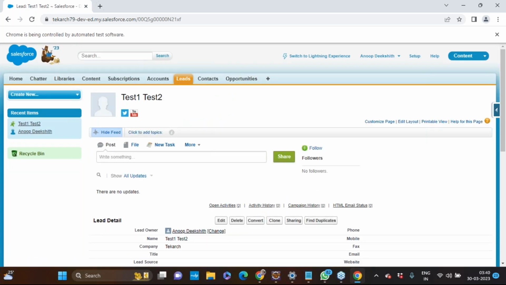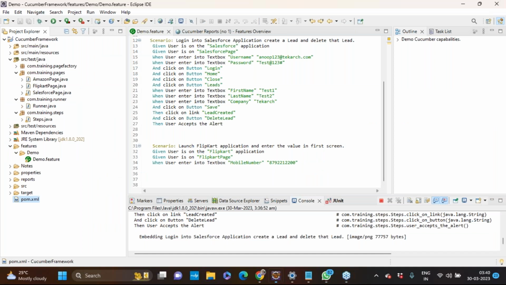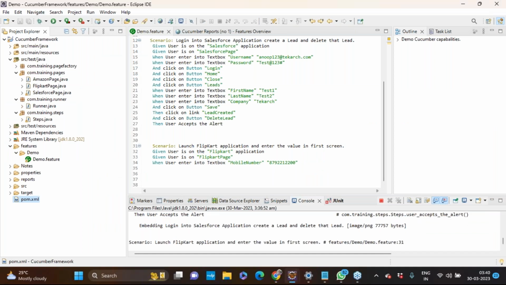And we would delete this deal for the next execution. We don't want to keep the same deal again. So it will click on the delete button, and it handled that alert. An alert would have come, and it is done with that scenario. The third scenario we execute is about launching the Flipkart application.